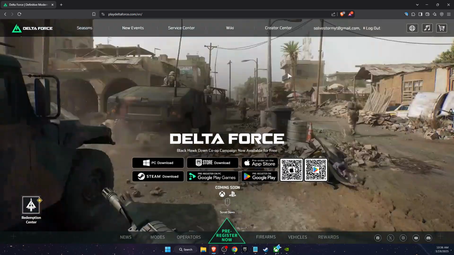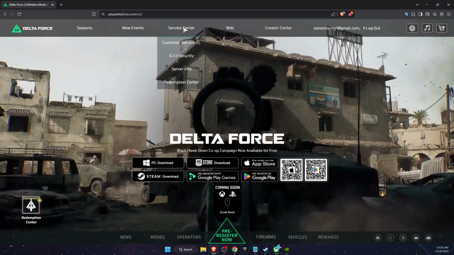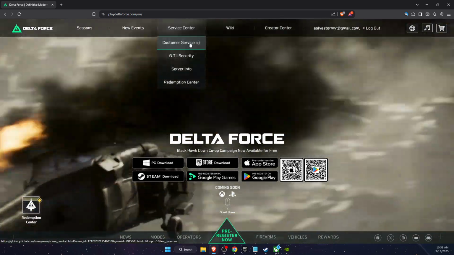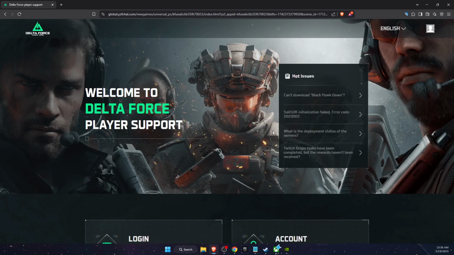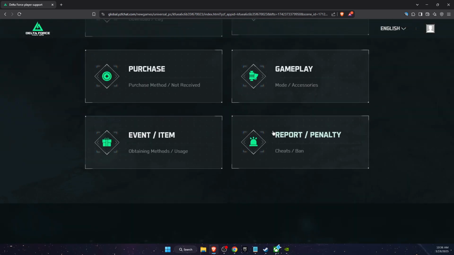Now, after you are logged into your account, you want to go to Service Center at the top and click on Customer Service. Then you want to go ahead and scroll down until you will see report / penalty.